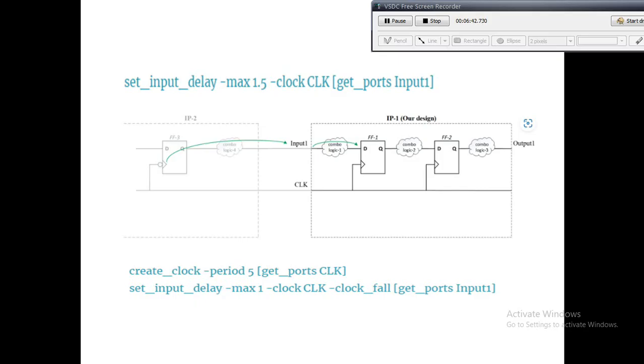Before explaining it, I just want to mention one thing. If the data is launched by a negative edge triggered flop, then we must modify the constraint so that the synthesis tool becomes aware of it. Basically, we have to include a clock underscore fall option with the constraint. Now let's go back to the example.